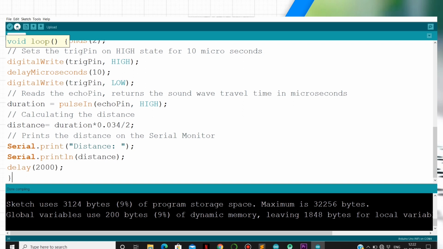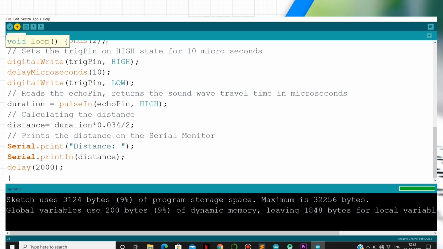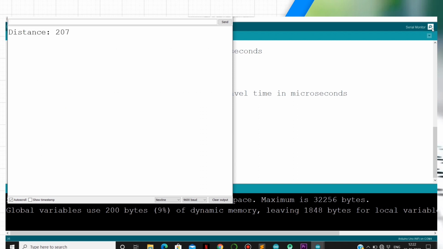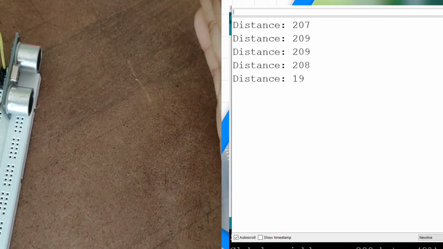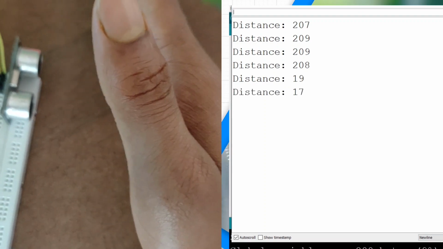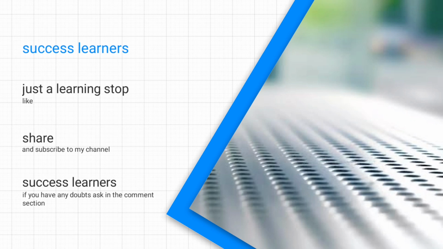After successfully compiling the program, let us upload this one. So it's uploading here. After a successful upload, we have to go to the serial monitor. Here you can see the object is here, 209. I am moving my hand very close, and it's 17 centimeters, 18. So you can see the changing distance of the object from the ultrasonic sensor.